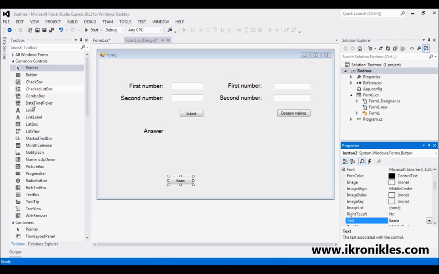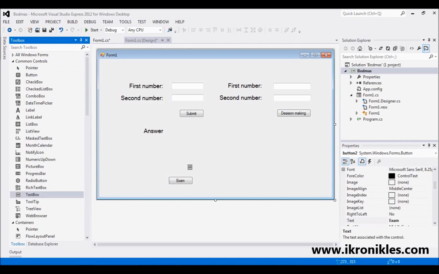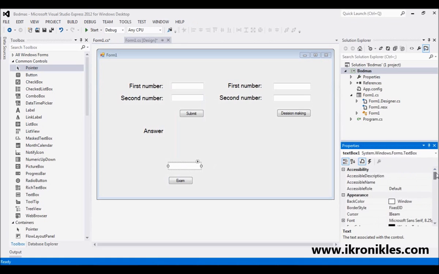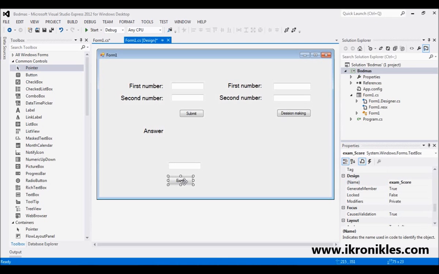And here I want to drag a text box, place it here. Here we go. Now let's name the text box something. Let's give it exam underscore score. I will double click the exam button to open the code behind it.